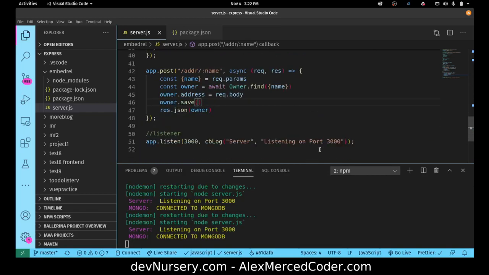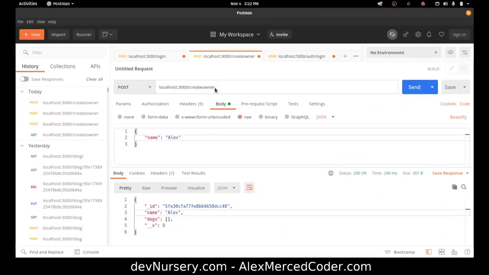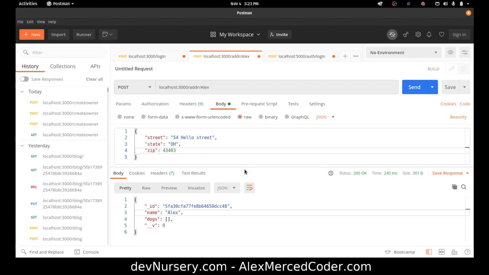Okay, cool. Let's try to give our owner an address. So what's the route again? Adder name. So it's adder/Alex. Okay, and then now I want to pass in street: 53 Hello Street, state: say Ohio, and then zip, say 43404. I think that's an Ohio zip code. Been a while. Okay, so technically I'm gonna post this, and that should do that and return us the updated object.